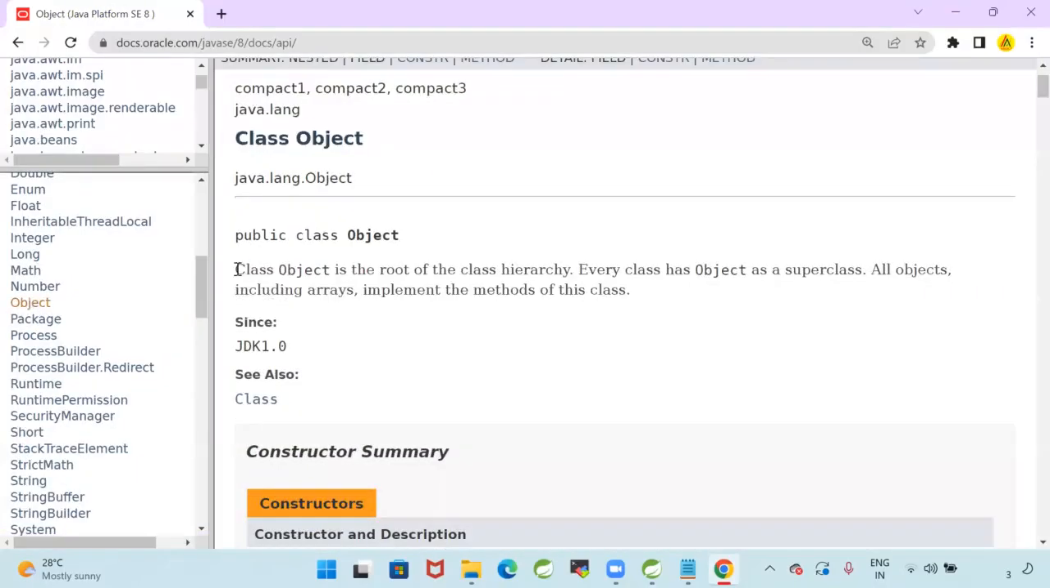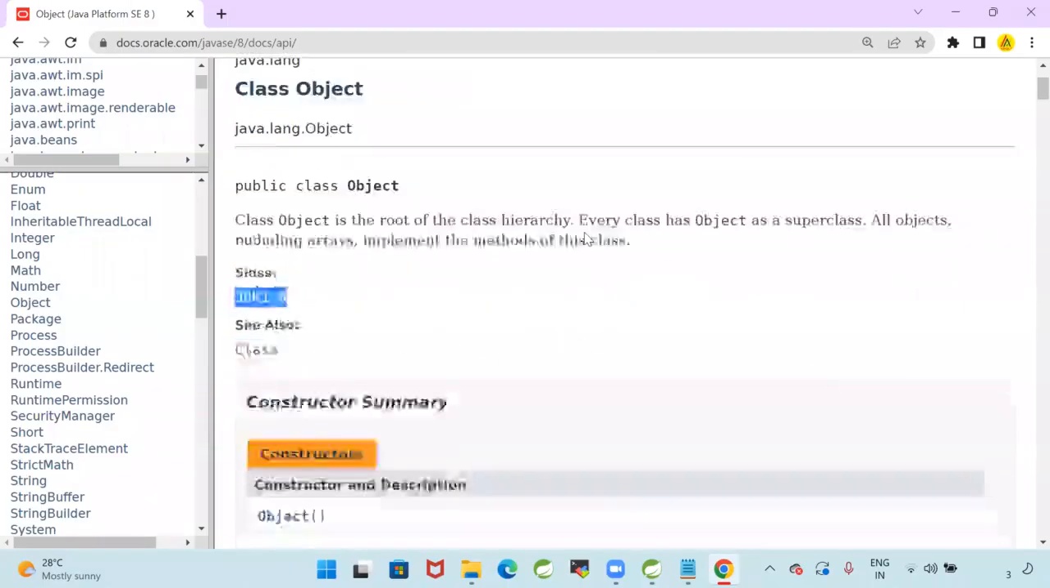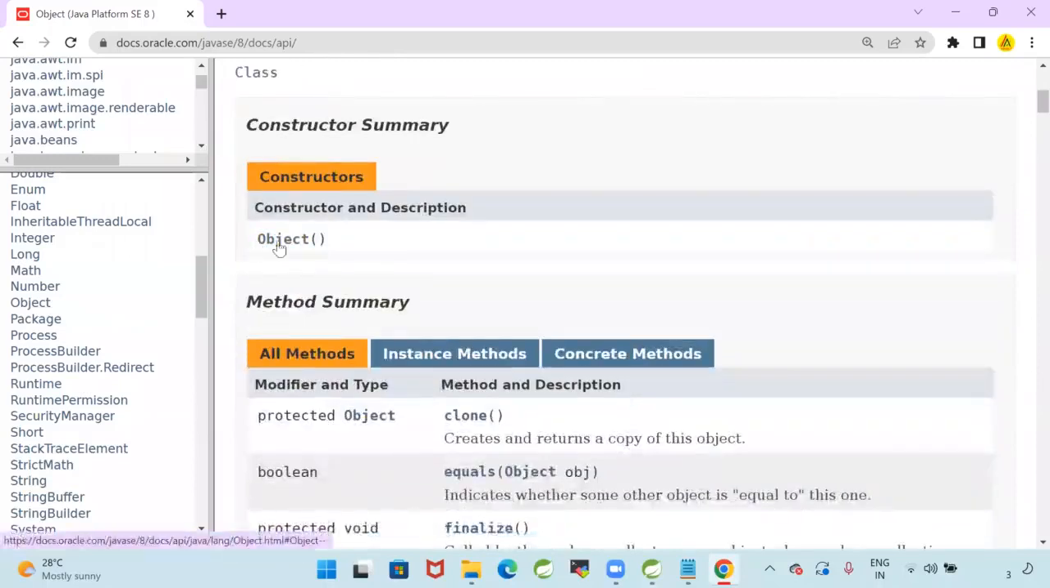Object. Can you read this? Class Object is the root of the class hierarchy. Every class has Object as a superclass. All objects, including arrays, implement the methods of this class. It is available from JDK 1.0. How many constructors are available? Only the zero-parameter constructor.